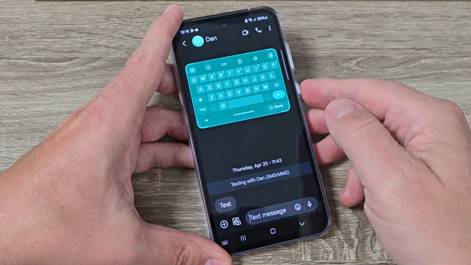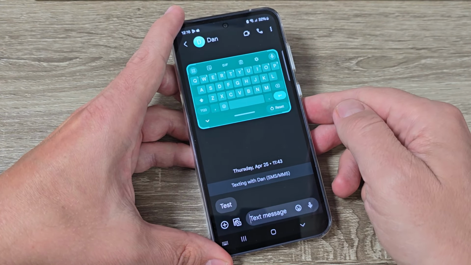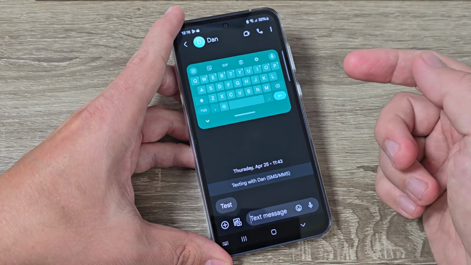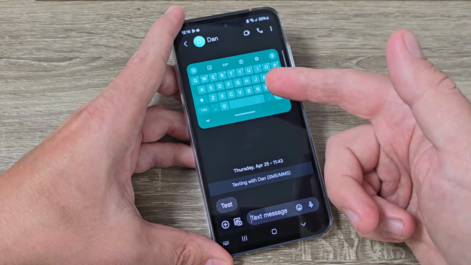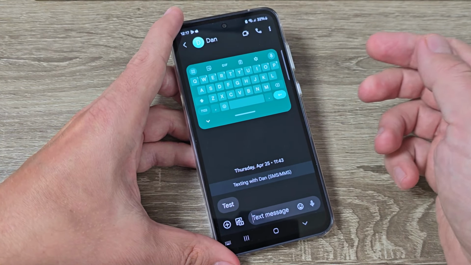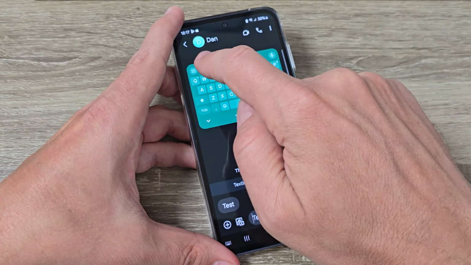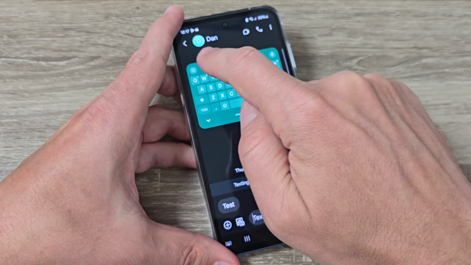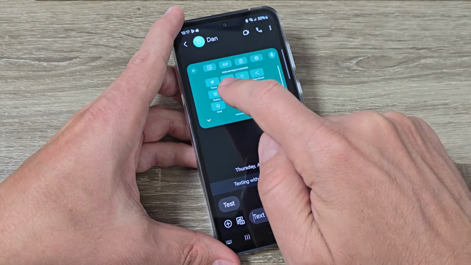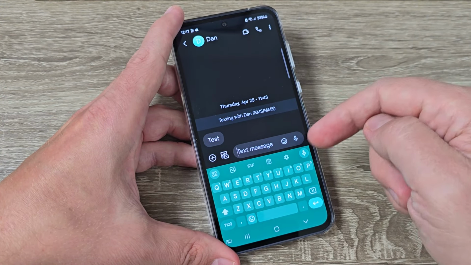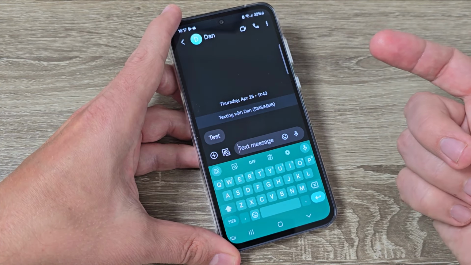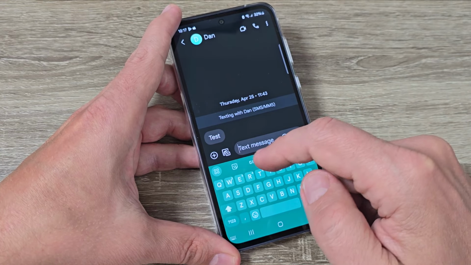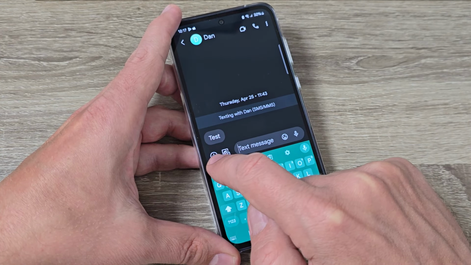So this is a nice option that we have, this floating keyboard, and maybe for some people this keyboard is very useful. Now to disable this keyboard, tap again on this icon and tap on floating, and we are back to the original keyboard. If you want to have a quick access to this floating keyboard, you can do it.